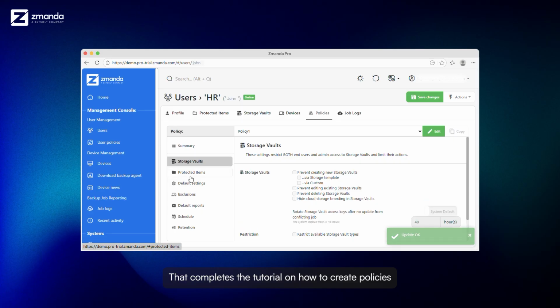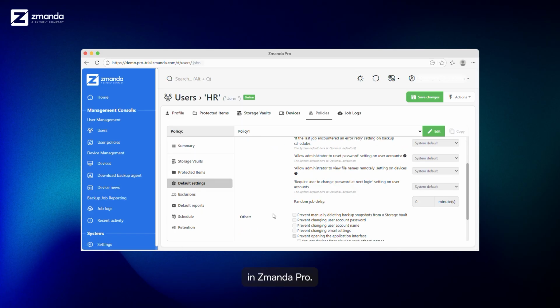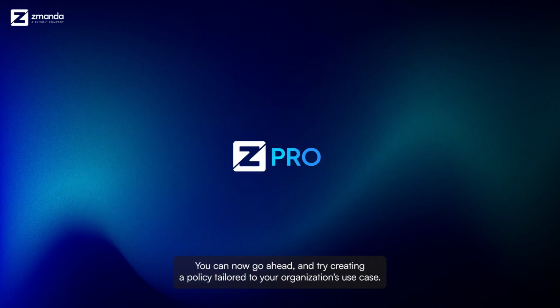That completes the tutorial on how to create policies in Zmanda Pro. You can now go ahead and try creating a policy tailored to your organization's use case.